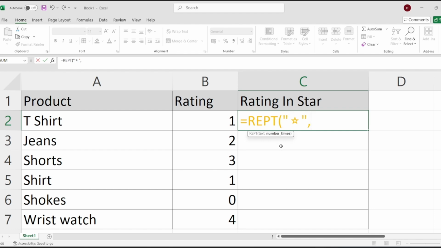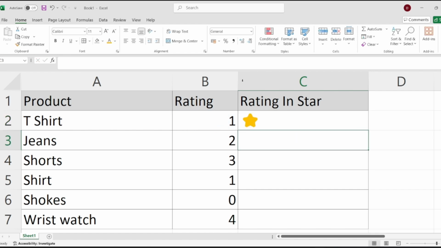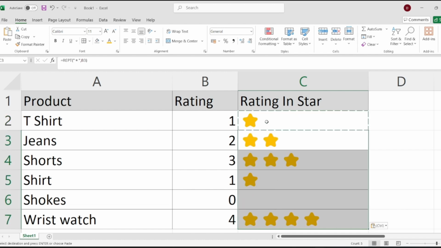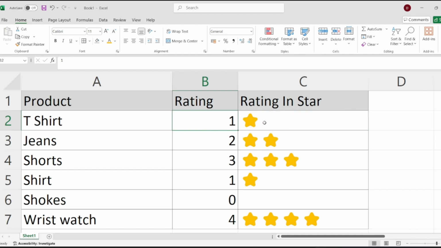comma, then number times. That means you have to select the rating numbers which is here. Close the bracket and give an enter. Now just copy and drag in entire row. We'll get your rating in star, like one rating 1 star, two rating 2 star, three rating 3 star, like this. Thank you.